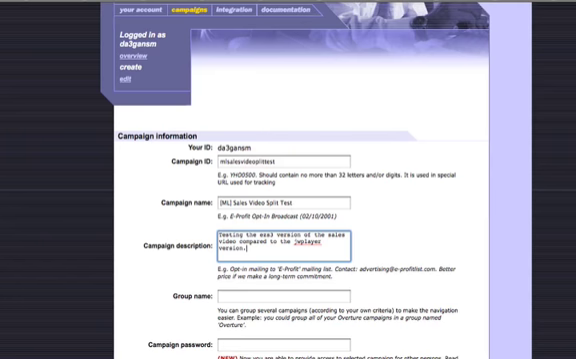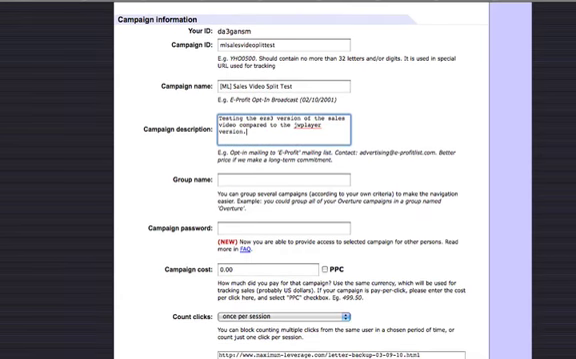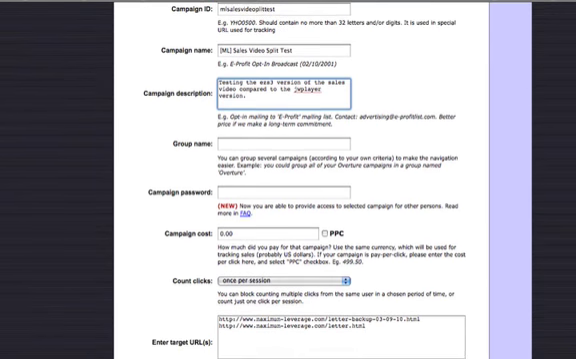So let me just walk you through it. It's pretty simple. As you see, I've just named the URL something simple so I don't forget it. ML Sales Video Split Test. Campaign name, same thing, just so I can see it at a glance. Then a quick description of what it is. I'll put the date in there at the end, so I remember when I started this little test here.